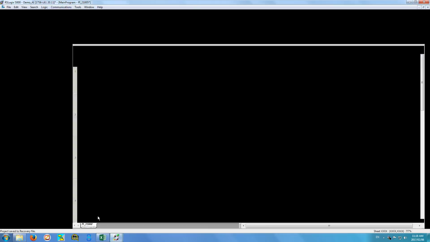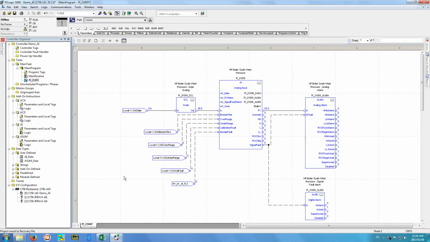So let's go here to my RSLogix. This is RSLogix 5000 version 20. So you can actually export from any RSLogix which supports exporting to L5X. I think it starts from version 17 if I'm not mistaken.